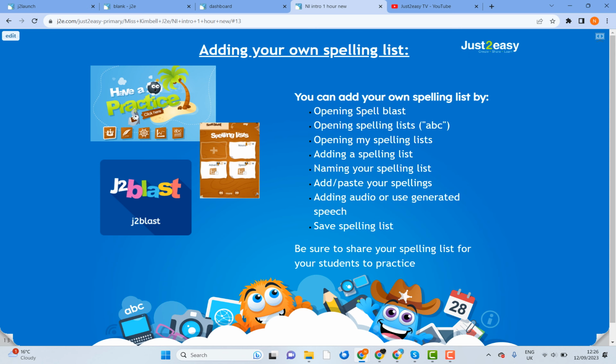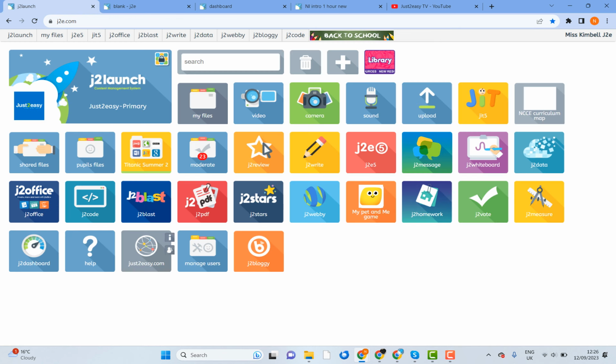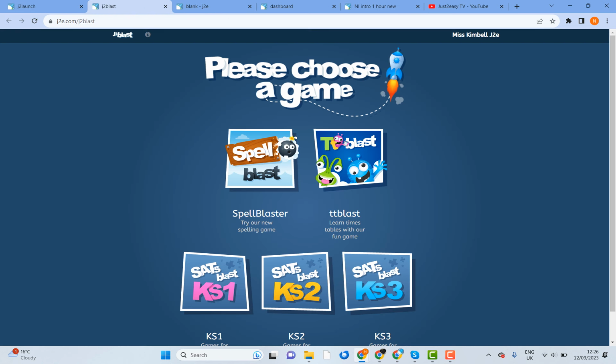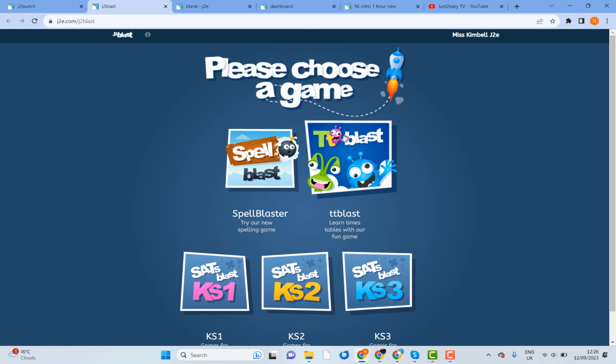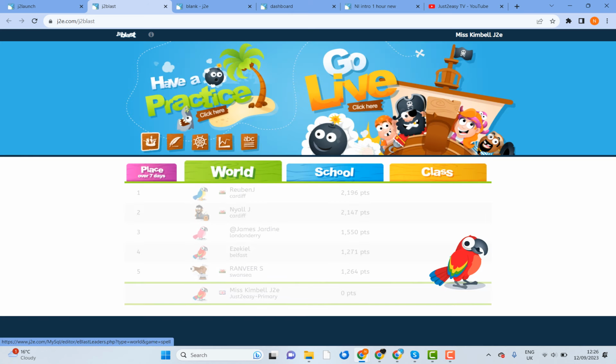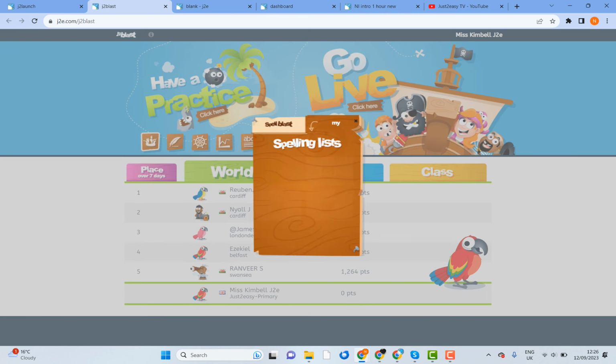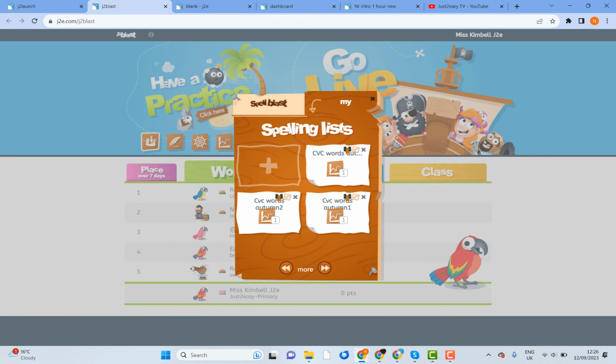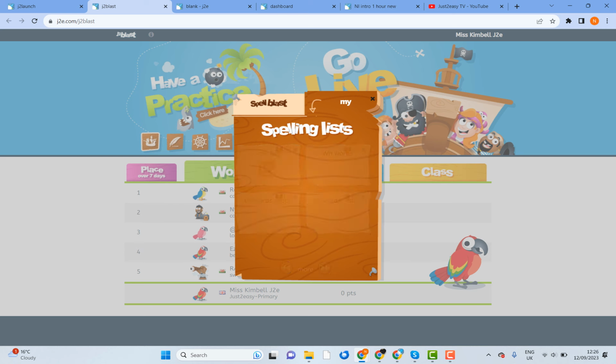So just to highlight the evidence that can be captured through Blast. Here we go. So your students play it. There are various ones to choose from. Times Table Blast, Sats Blast, Spell Blast. When students have completed spelling tests, here we go. These are my spelling lists that I've set for my students.